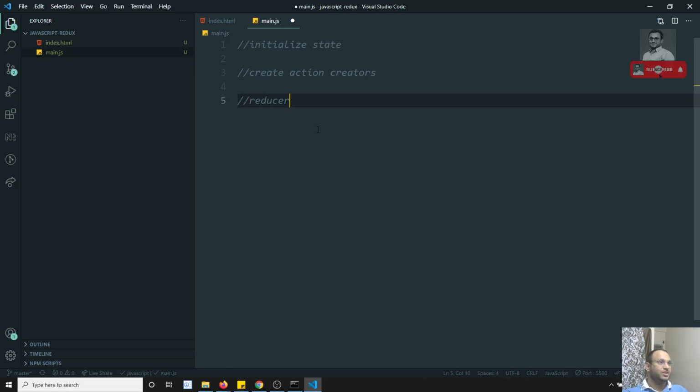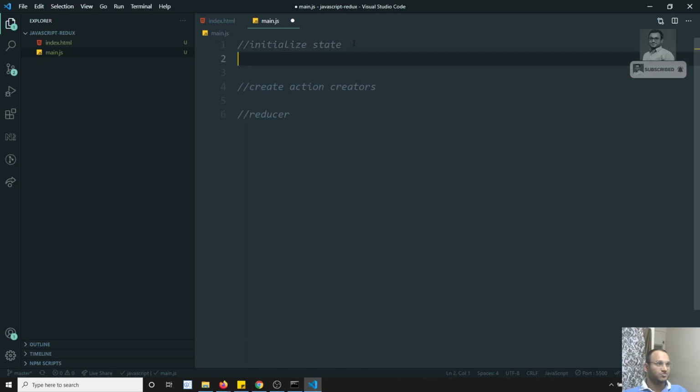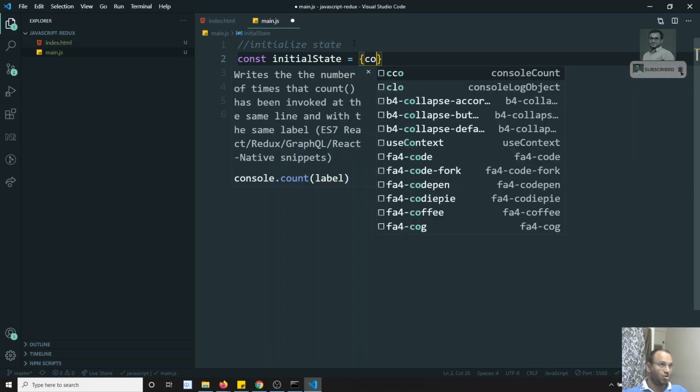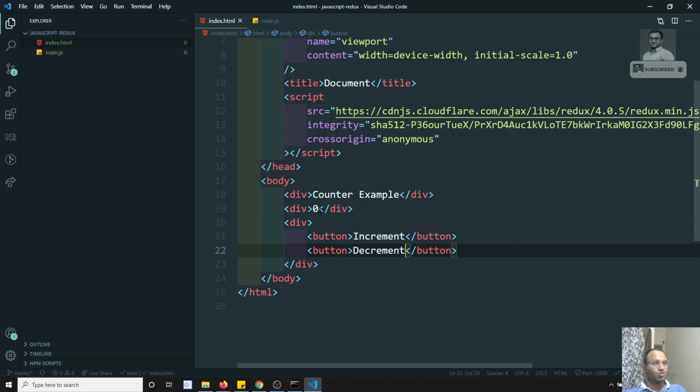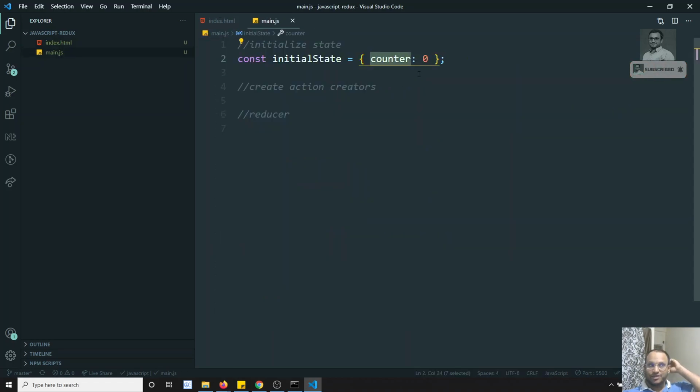First, initialize the state. So what is the initialization of state? I will have a constant initialState equal to an object in which I will create counter with value 0. Whenever I update this counter value, the counter value should get updated. So this is the logic. Here I am adding the counter value.